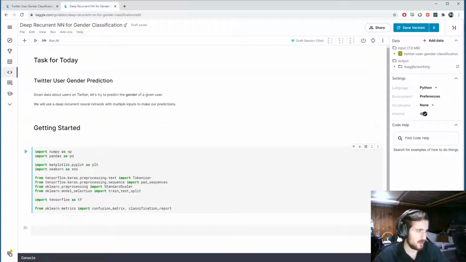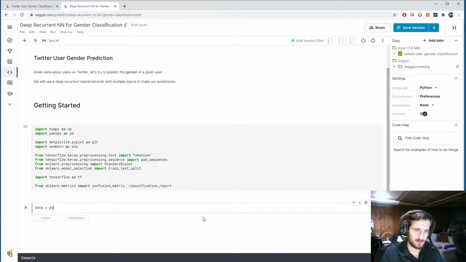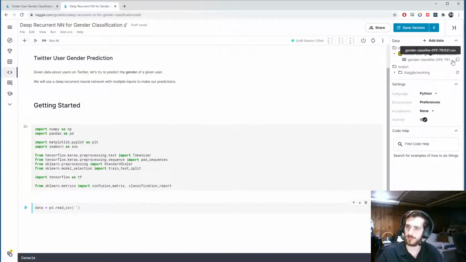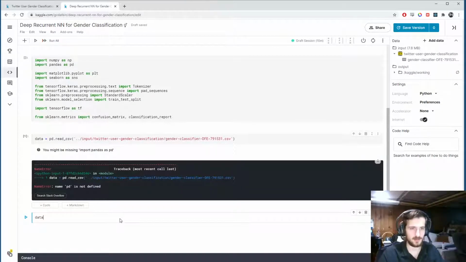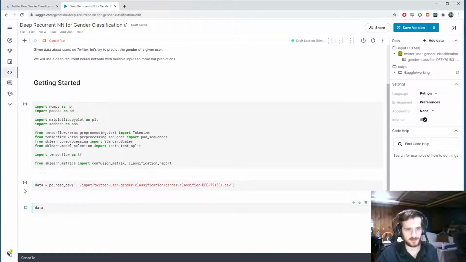Let's first load in the data using pandas.read_csv. And we can get the file path right over here. Here's the CSV file. I'm going to paste it in and we can take a look. Oh, I didn't actually import. Okay, so we're loading it in. Just give it one moment while it imports.